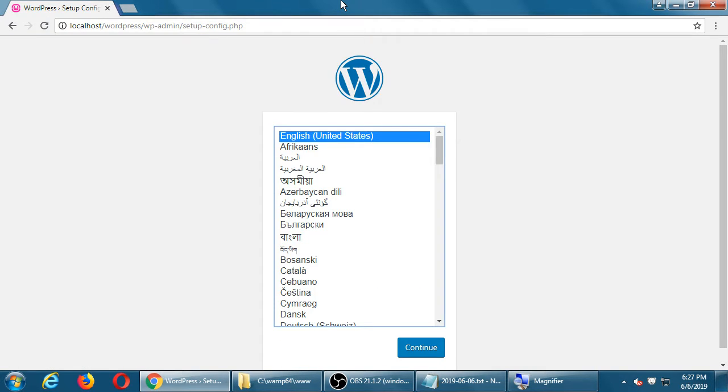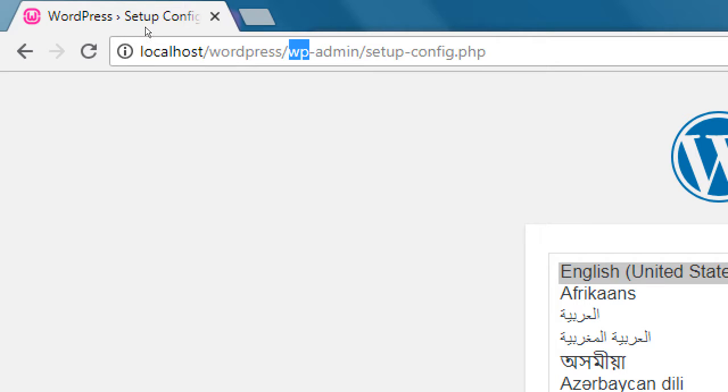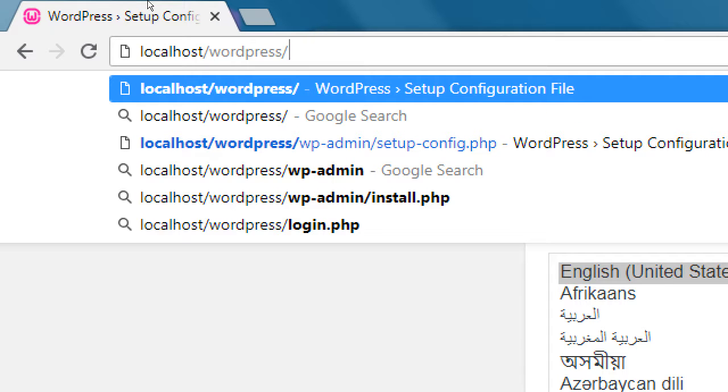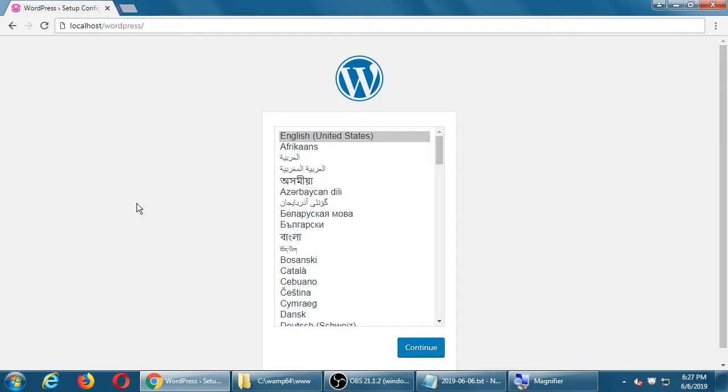Anyway, for us here, if you copied the WordPress folder into the right place, and you type the address localhost/WordPress, it should then show you the WordPress installation screen right here. So we're about to install it. I'm going to select to install it in English, and I'll continue.